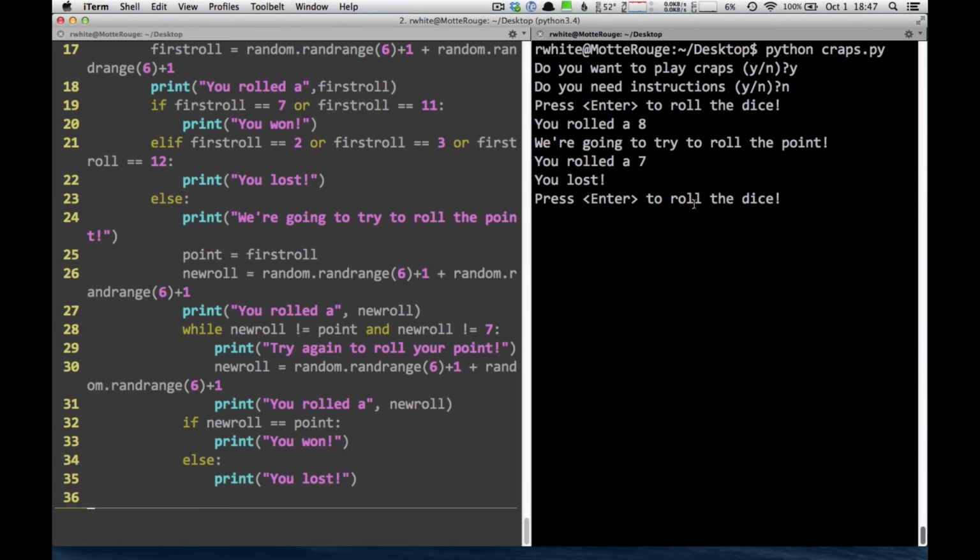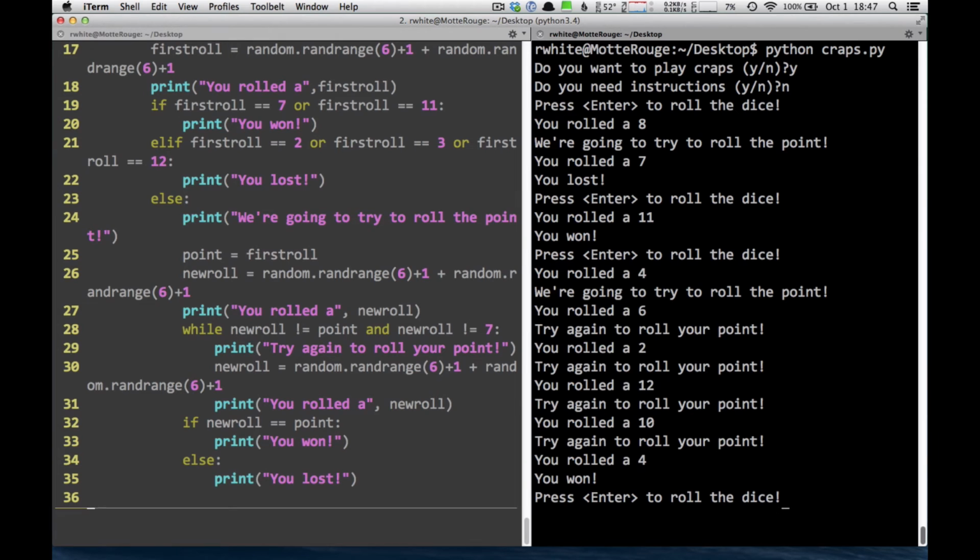Now it looks like it's assuming I want to play again. Press enter to roll the dice. It looks like I'm assuming I want to keep playing craps forever and ever, but we'll pretend. You rolled an 11. You won. That's what you get on the first roll. So I'm testing here and it's working. Now it's assuming I want to play again.